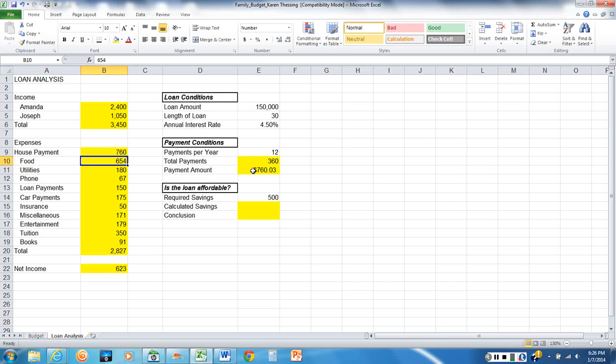And the same thing here, our calculated savings. We want to always make E15 be whatever value is in cell B22. Your calculated savings is always whatever you have left over after you make all your money and you pay all your bills, your net income. Your calculated savings is whatever you have left over. So in cell E15, type in the equal sign, then click on cell B22 and hit enter.